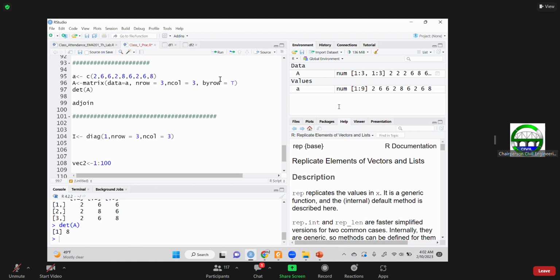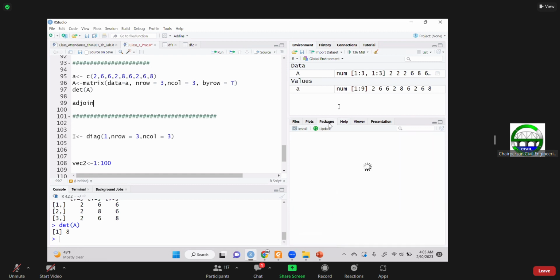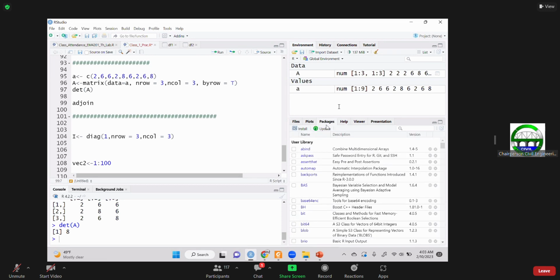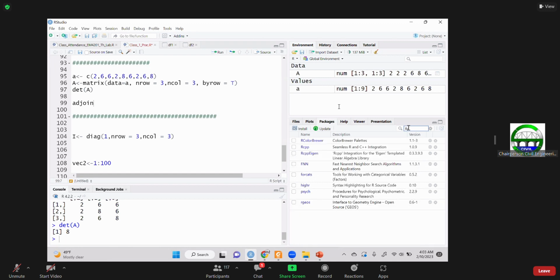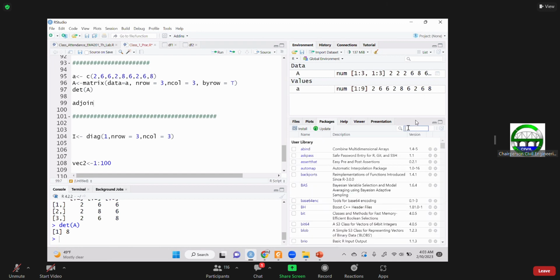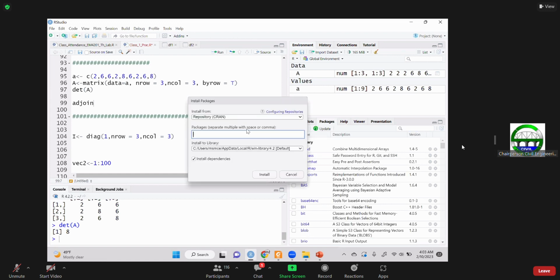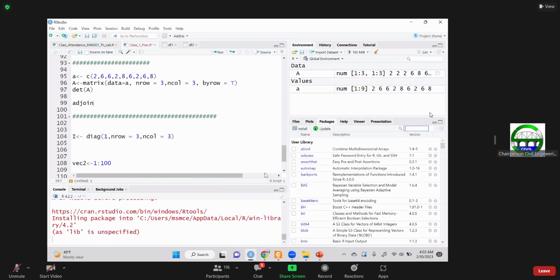So now please see how we are going to install packages. Just go to the Packages section in here, and there is a package name. You go to Install and write in here the package name, this one, and install it on your computer.